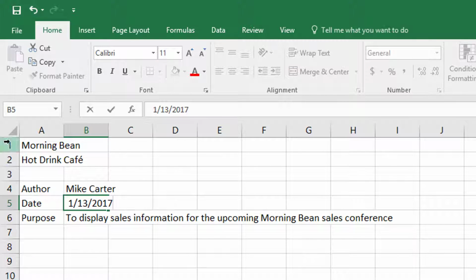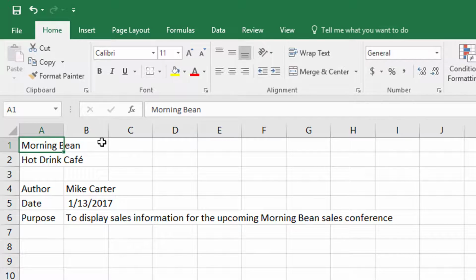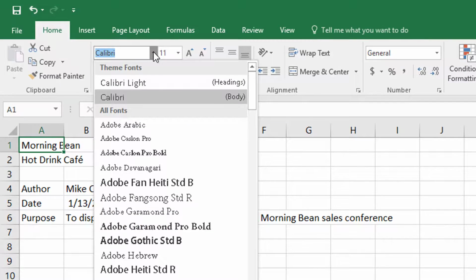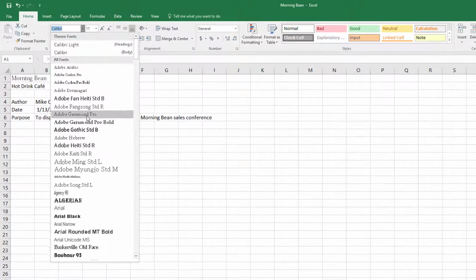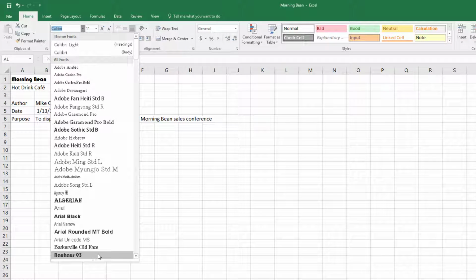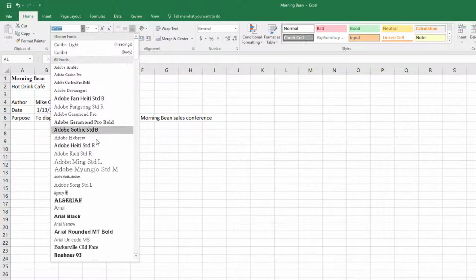And now we're also going to change on this document worksheet the font, the Morning Bean font. That's right in here in the font group. If you hover your mouse over different styles, you can play around with the style and see which one works for you. These are all fonts here.